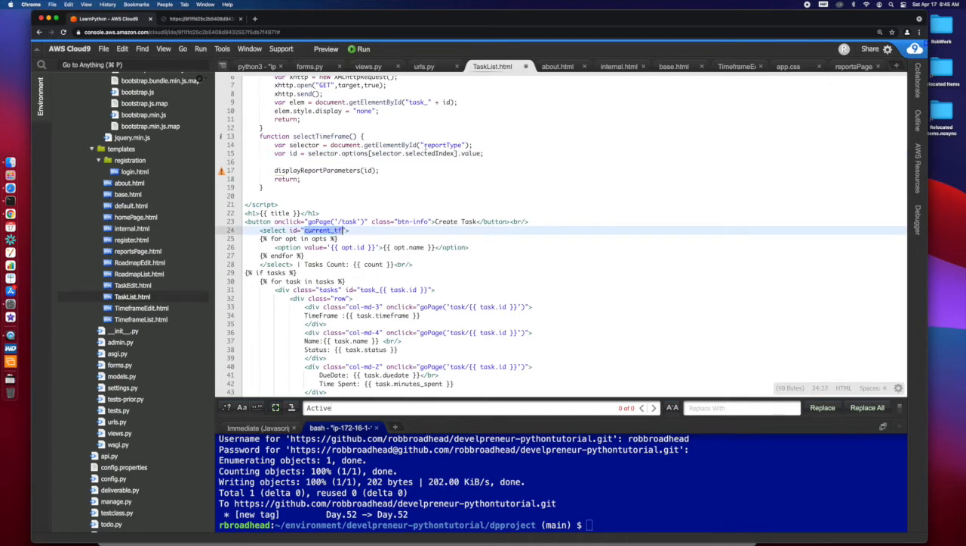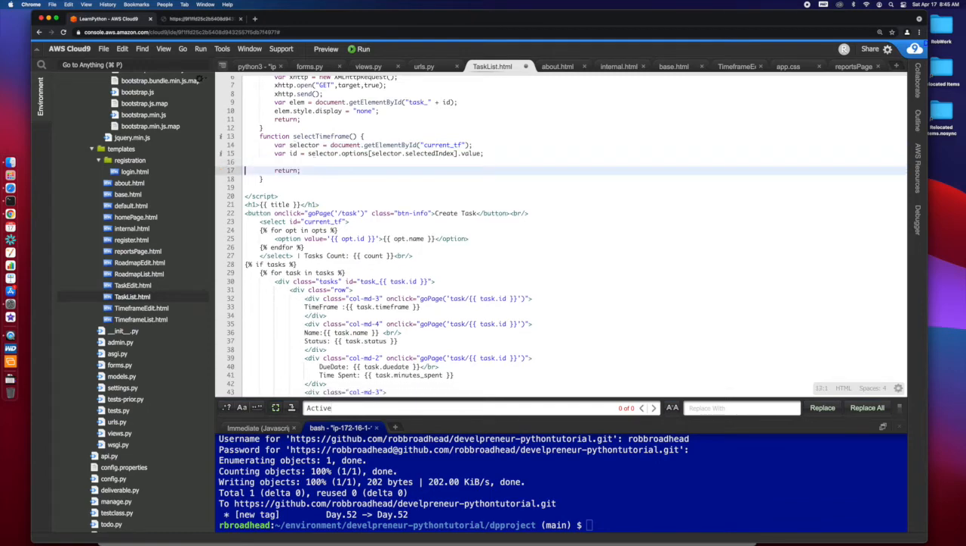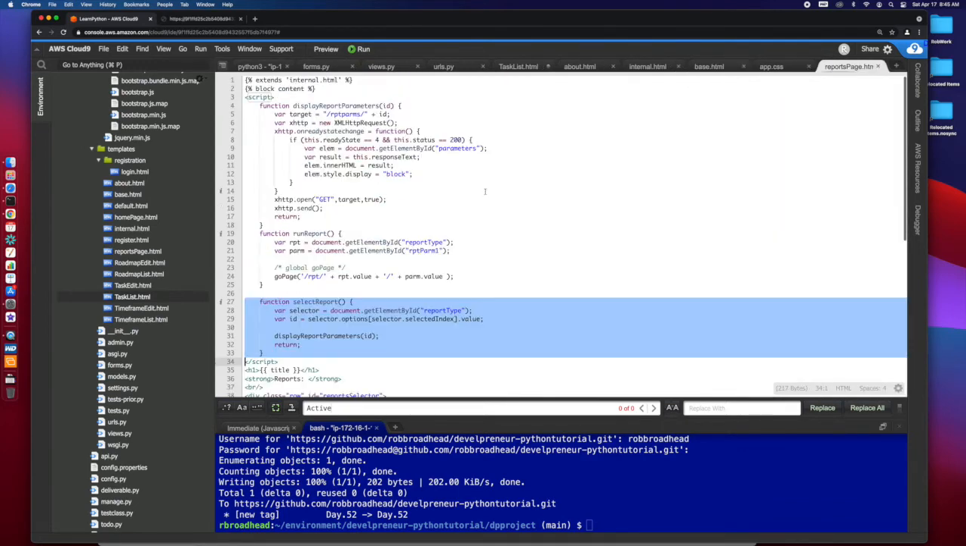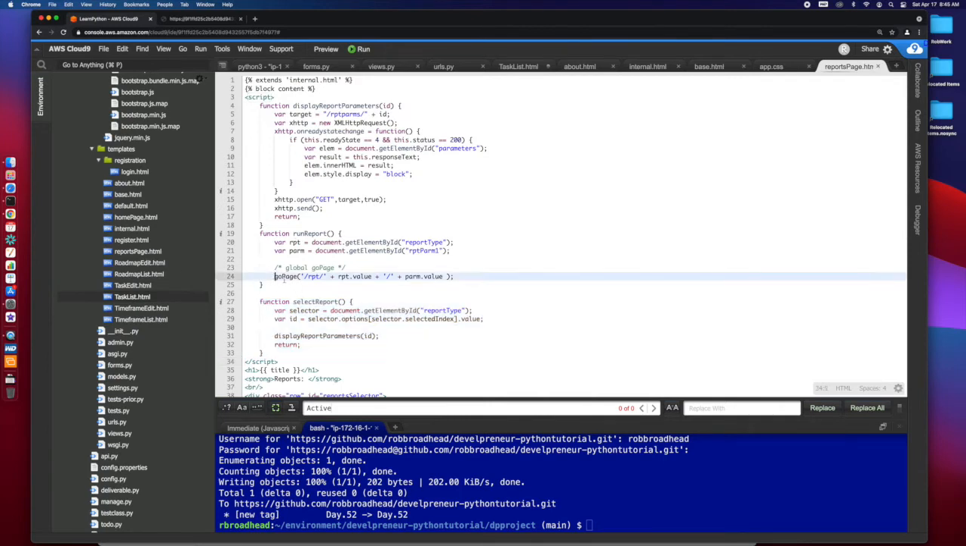So current time frame, we're going to get that ID. And then we're going to get its value, which is the ID. And then we need to call, I think what we can do is we're going to actually cheat this a little bit. We're going to create a new one that'll allow us to set our time frame. So we're going to do, what did we call that? Go page. Let's see, go here. Here we go, go page. That's what we called it.